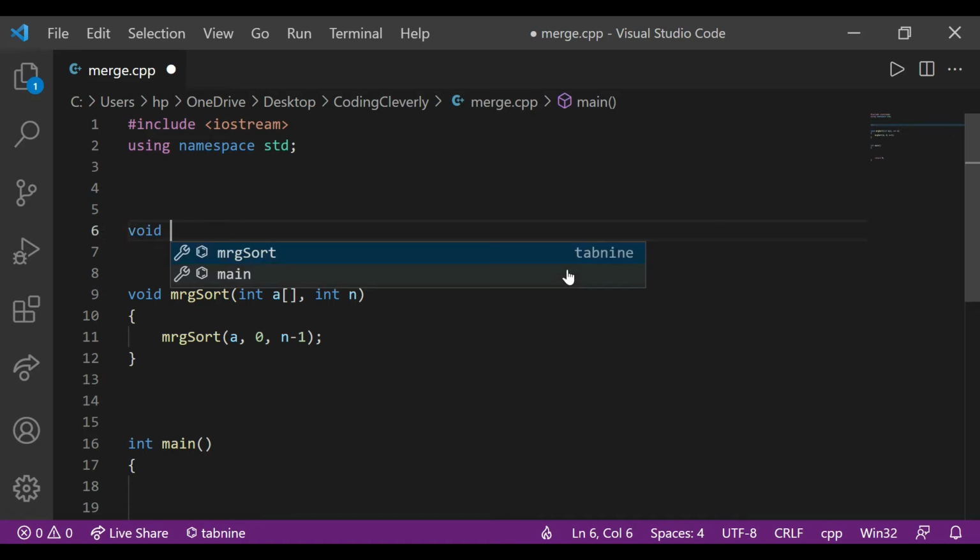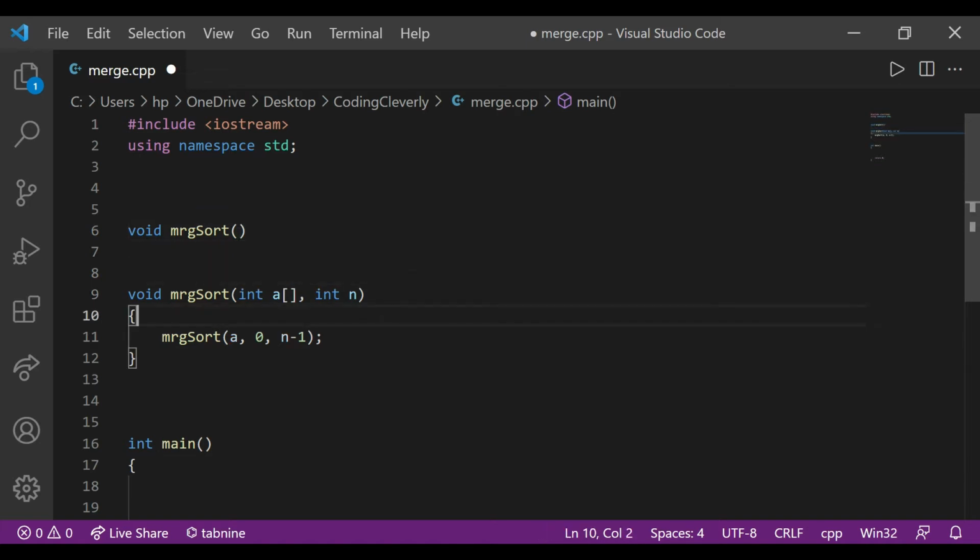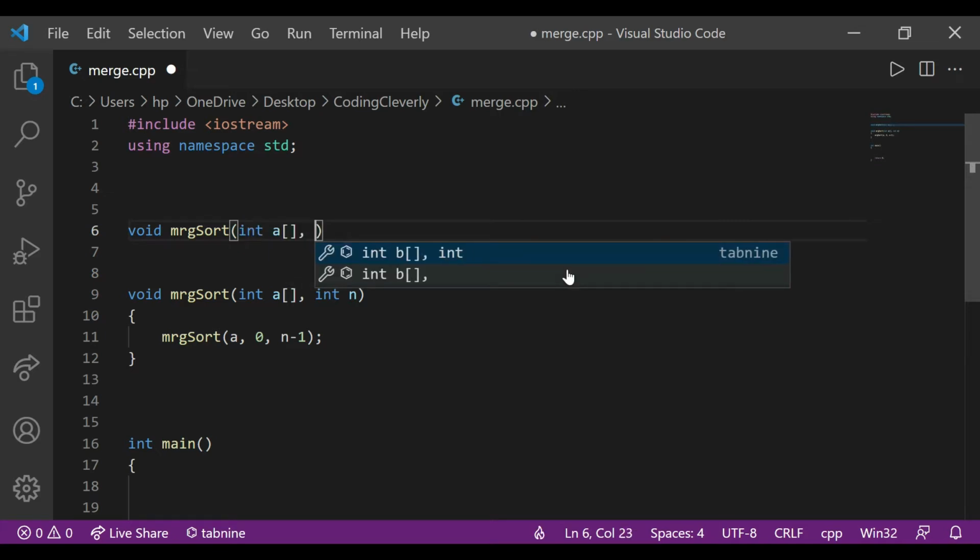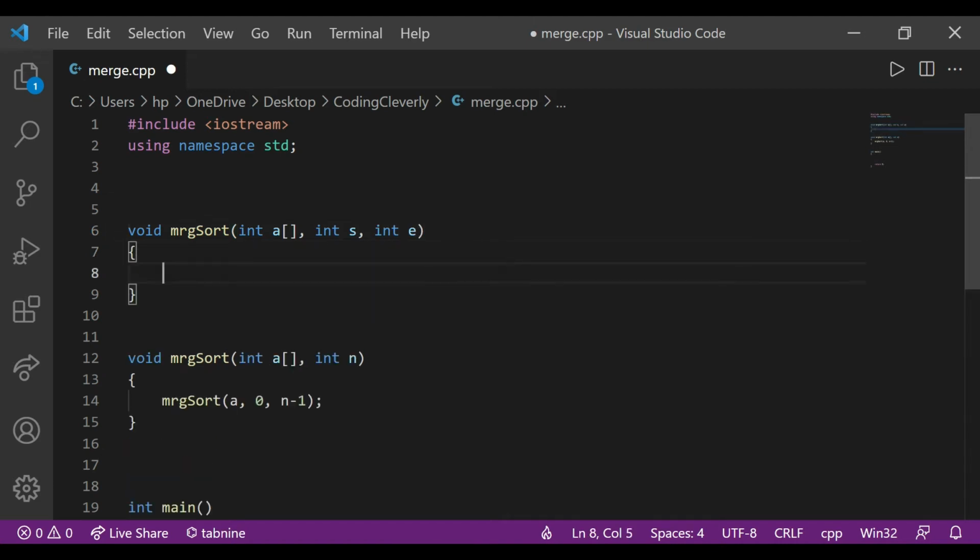So basically void merge sort, and this is the real deal. This is the auxiliary function; the other one is the wrapper function, what we could say. Over here we have that same array, we have the start, and we have the ending of it. Okay, so now over here is the main implementation of the merge sort. It's going to be inside.